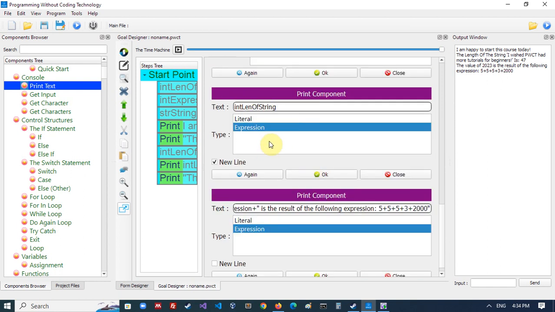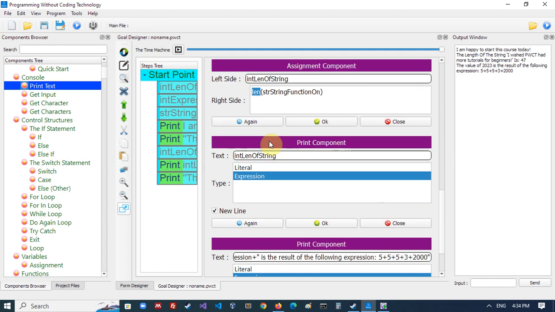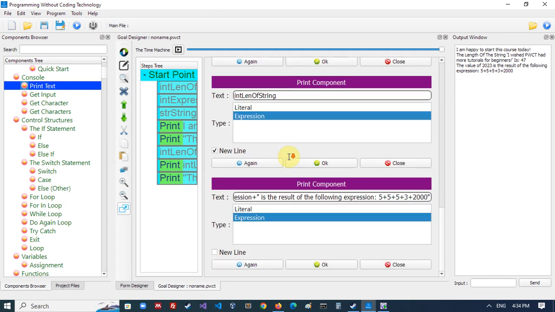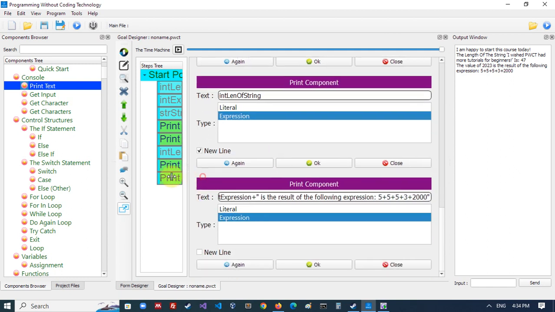Then we print the expression stored, the result of the expression which is stored in this variable. After that we see the final string like this by printing this expression.